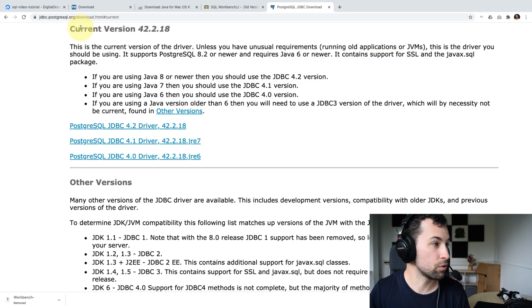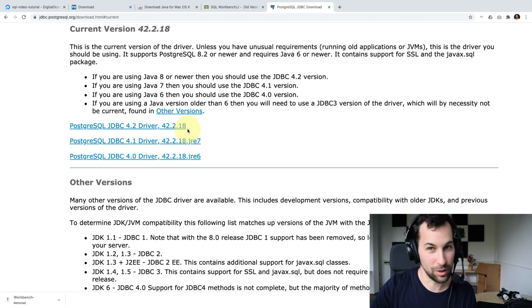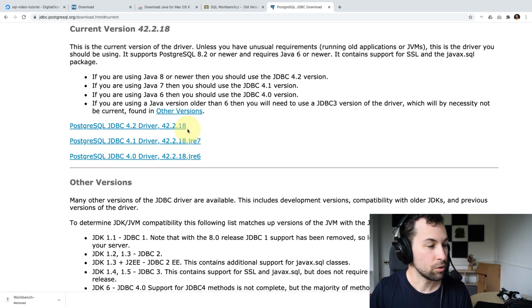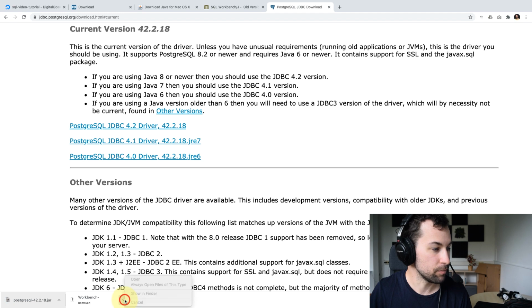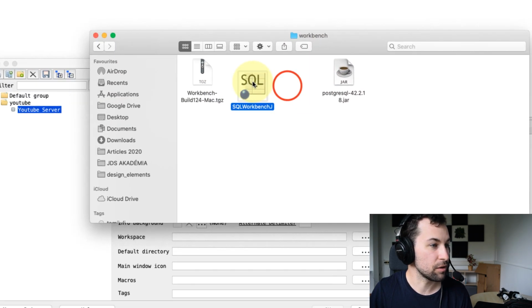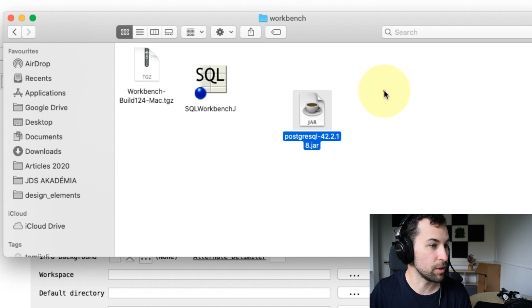So if you go to the current version part, you will see that when I record this video, my current version is driver 42.2.18. For you, this can be different if you watch this video next week or next year or 10 years later compared to when I record this video. The point is that you should just download the latest version. I will keep this. It doesn't cause any harm. So it downloaded next to SQL Workbench. This is it. And this will be a driver.